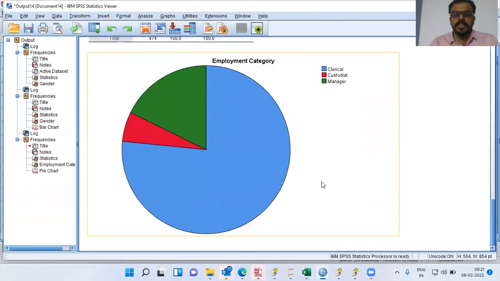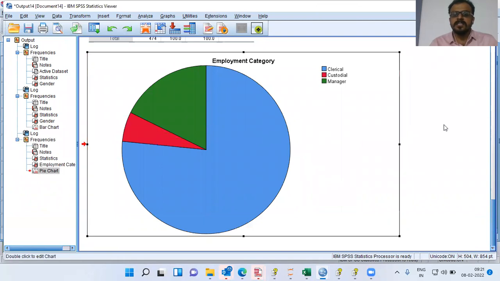Let me click on the pie chart. You can see here, this is the pie chart that it displays. One thing that you have to appreciate here is you're not writing any code, you're not writing any syntax. In just one click of the mouse, you are able to produce such interesting and informative graphs.